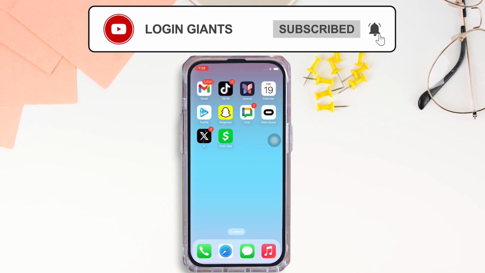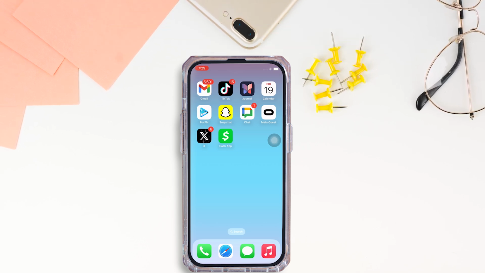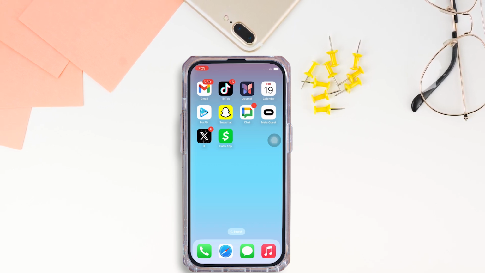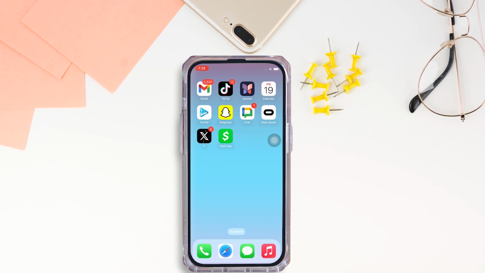I will take you through the step-by-step process on how to add money to Cash App at Family Dollar. Now, let's get right into the tutorial.